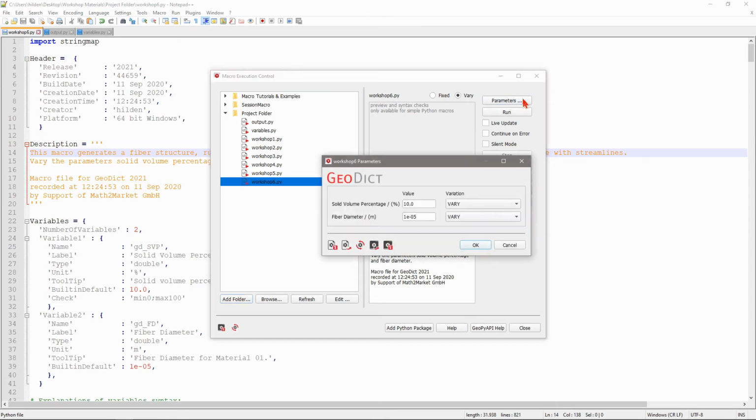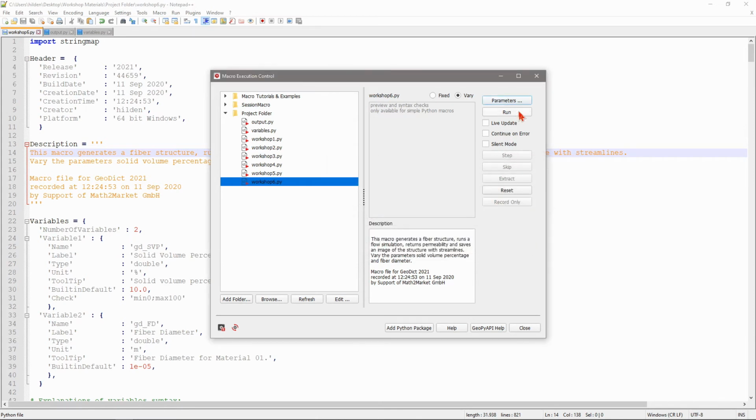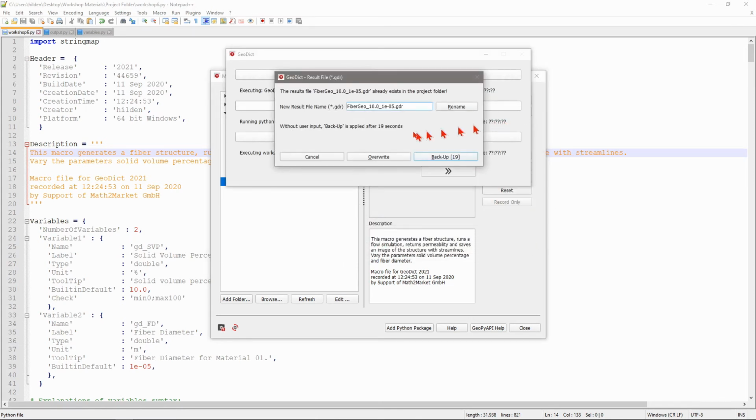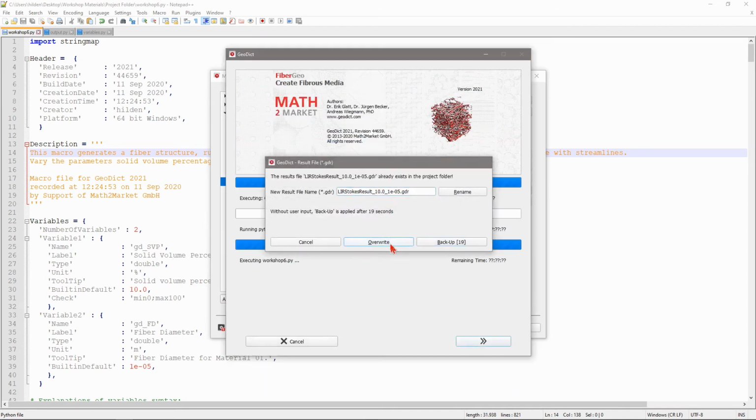Click Parameters. And for solid volume percentage, select 10, 40, 70. And for fiber diameter, select again 1e-5, 2e-5, 3e-5. And from the pull-down menu, select solid volume percentage. Click OK. And click Run. So now, of course, we have to overwrite the fiber structure and the flow simulation again.